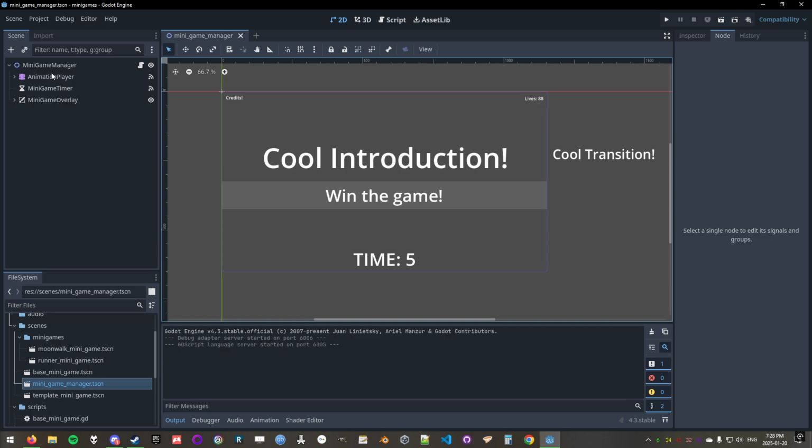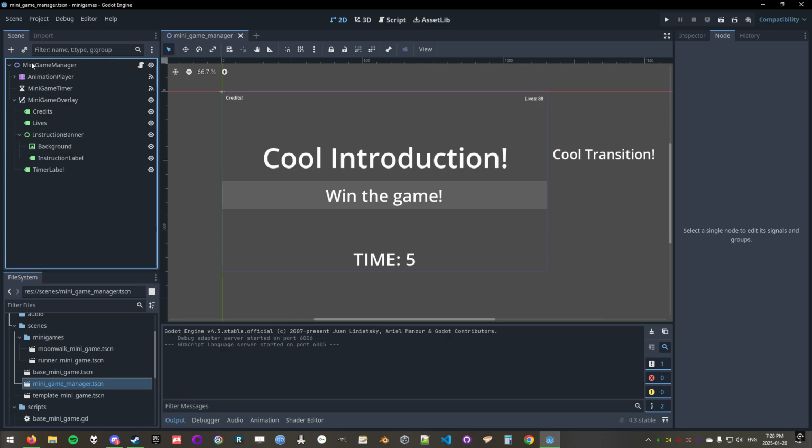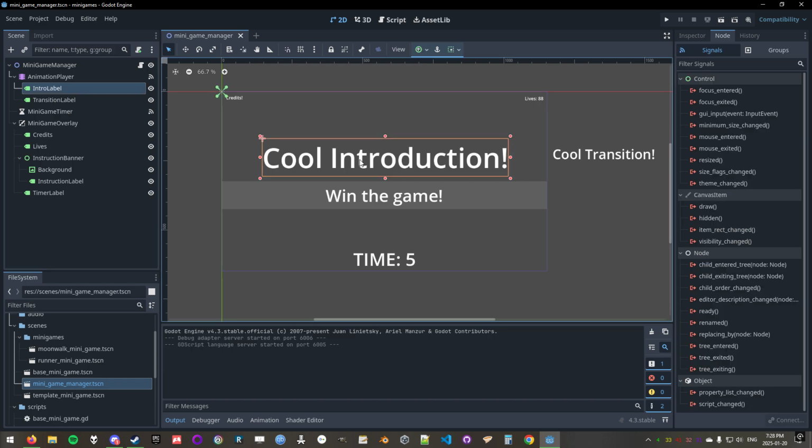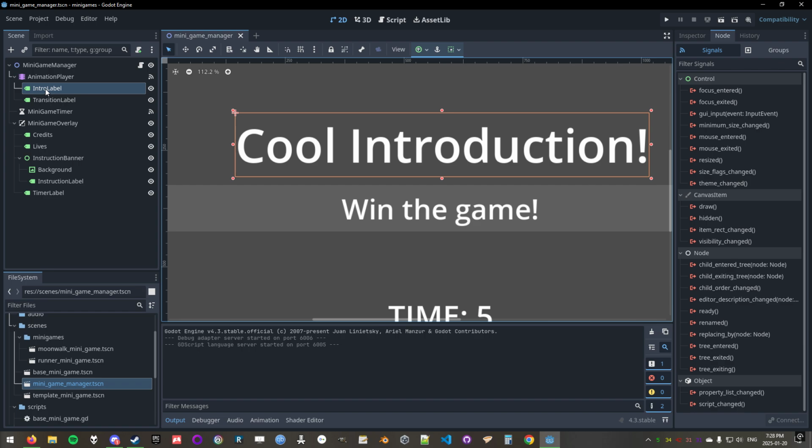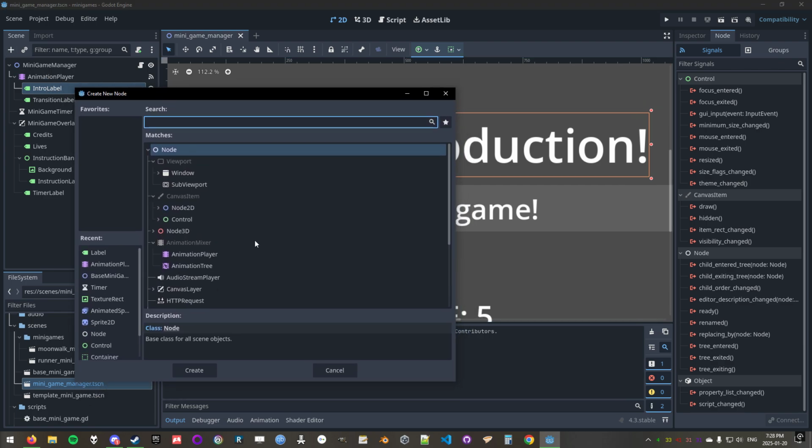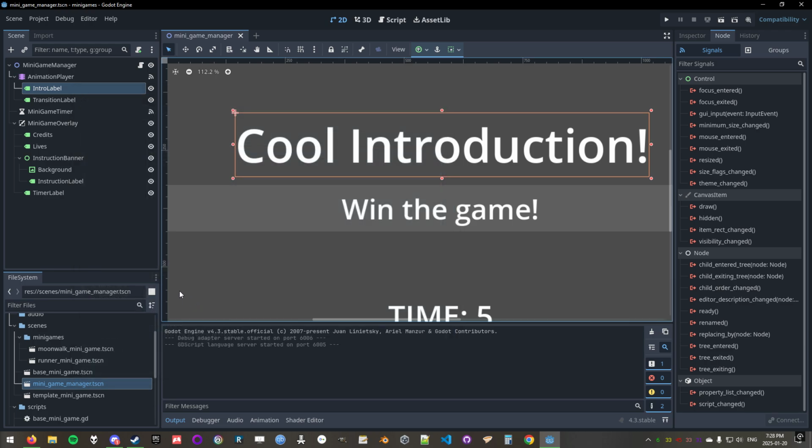Everything you see on the top left, the scene here, these are all nodes. Each of them does different jobs. You can nest them into a tree-like structure, which is cool. For example, this introduction is actually an intro label node that I've dragged and dropped in here. You can add nodes through this window. You can make your own custom nodes as well, which I will show later. So if you want a gun node, but Godot doesn't give you a gun node, you can make one.